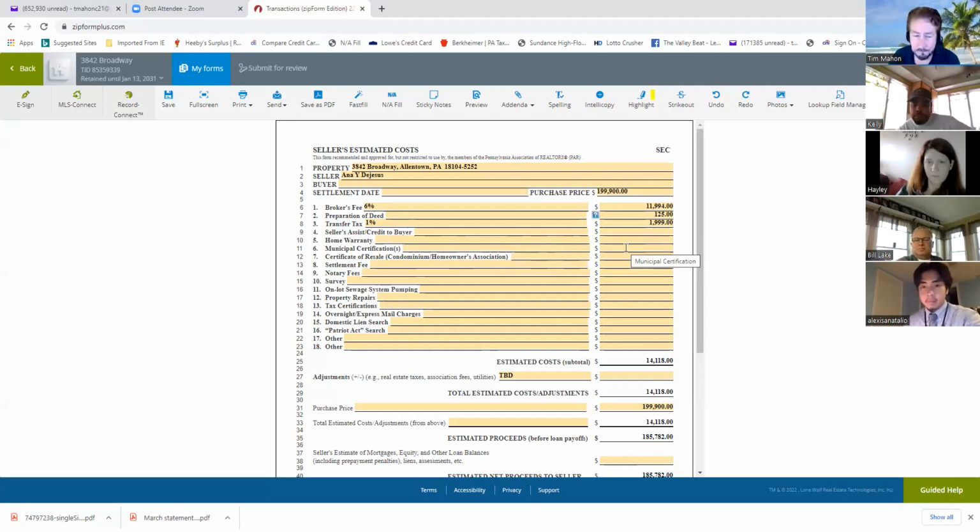If the property is in an area that has a municipal certification, get familiar with what that is. If you're not sure, when you go into the MLS, you can go into the links there and they will tell you all the places that have that. And then you can click on that link and find out what the fee is. So for example, in the city of Allentown, it's $100 for a city inspection.